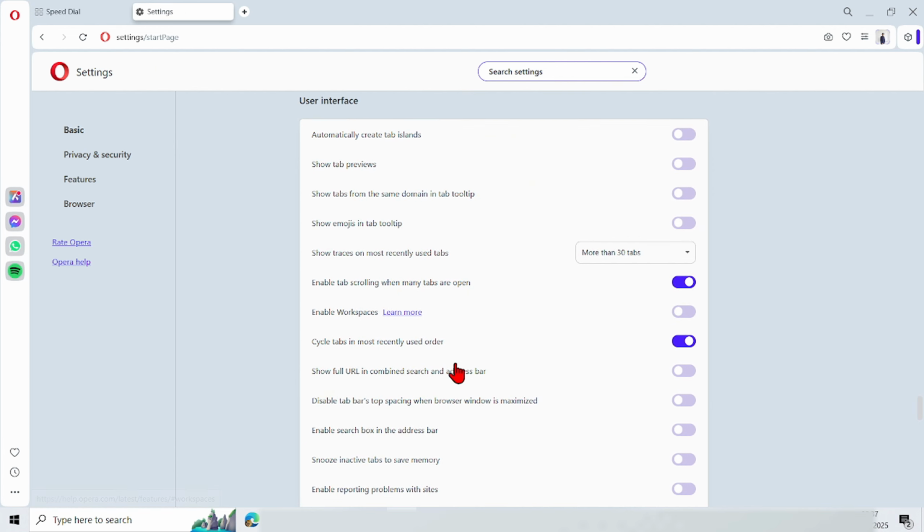Scroll down to find the interface menu. Next, tap to disable cycle tabs in most recently used order. This feature is used to disable tab switching based on the last order of use in Opera, so that the tabs move according to the order of their appearance.